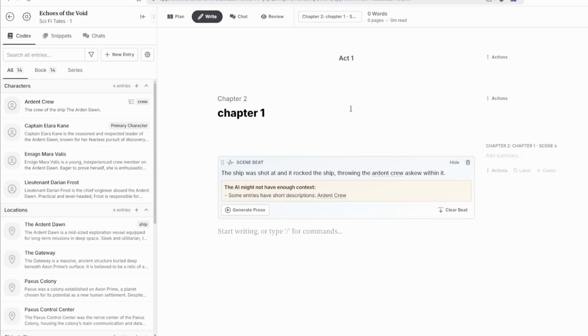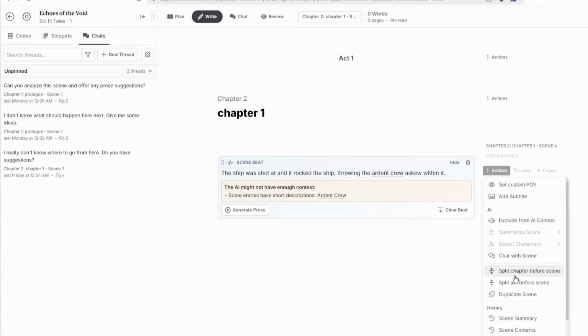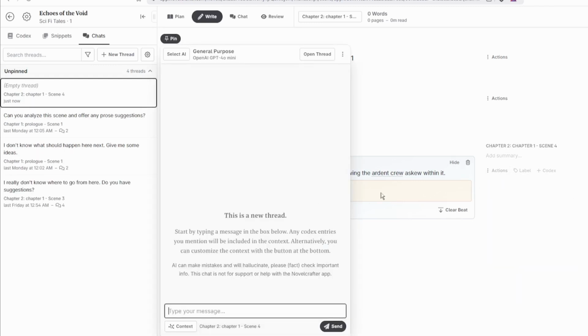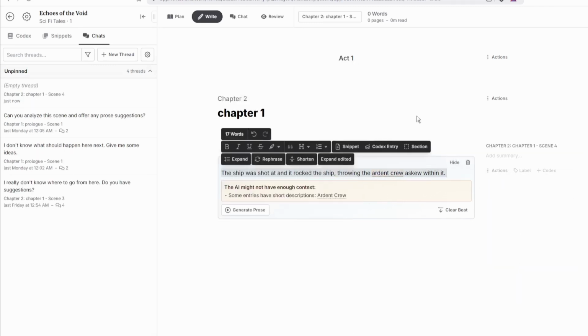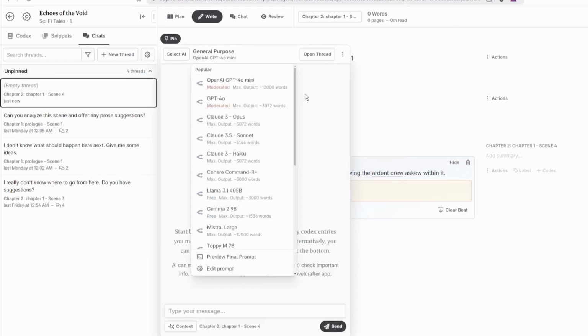Well, as the commenter suggested, directly in NovelCrafter, I don't know of a way that we could do this in the scene. So how do we fix this? Well, we would have to do one of two things. Either go to chats and just create a new thread, or go to actions and chat with the scene. So I'm going to go ahead and chat with the scene. I'm going to take this and copy it. And I'm going to go into my thread and choose whatever AI you want.